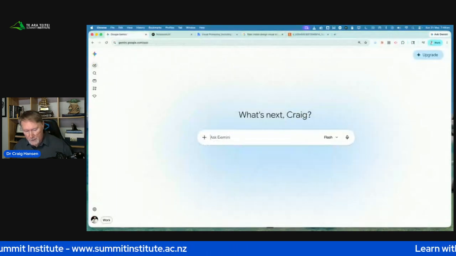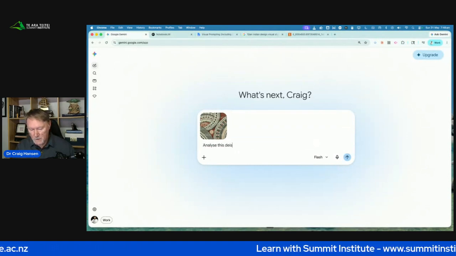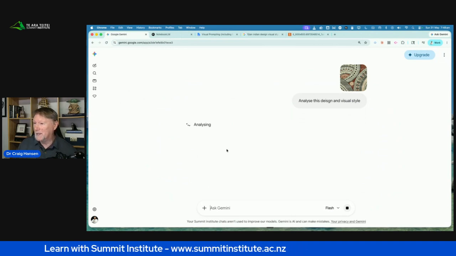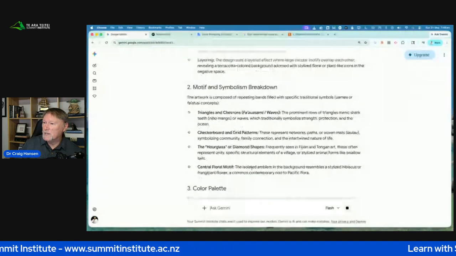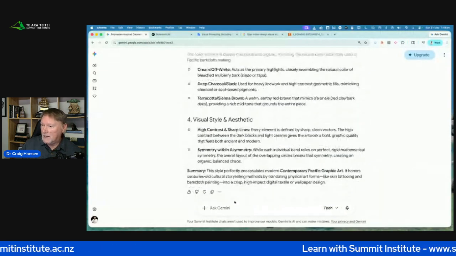I'm just going to copy that image and come over to Gemini. I'm going to drop it in there, and I'm going to ask Gemini to analyze this design and visual style. Now, I don't worry about spelling mistakes. Usually you're watching me, so I should be a bit more tidy with my spelling and grammar, but I know that AI will pick it up. Here we go. So it's given a composition, the motif and symbolism, color palette, love that, and aesthetic.